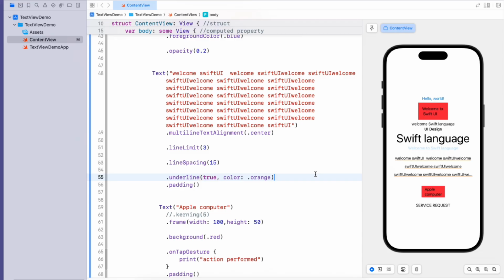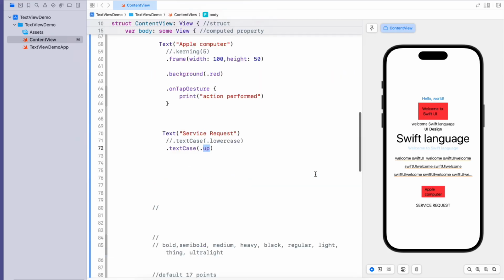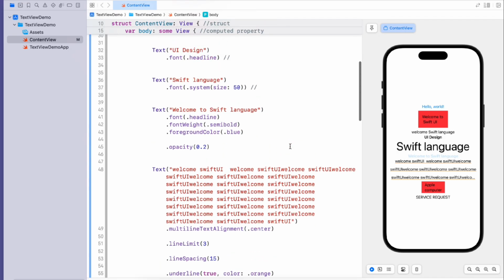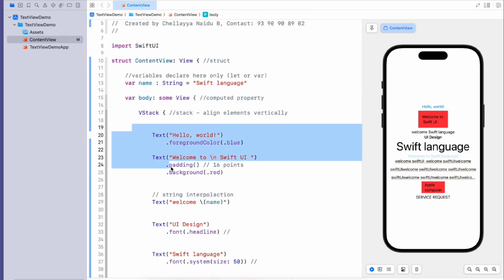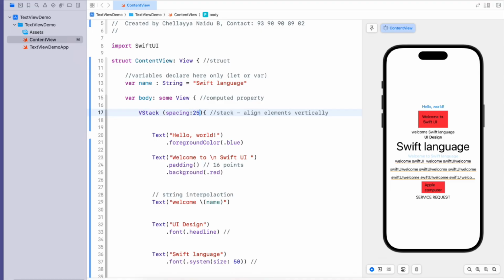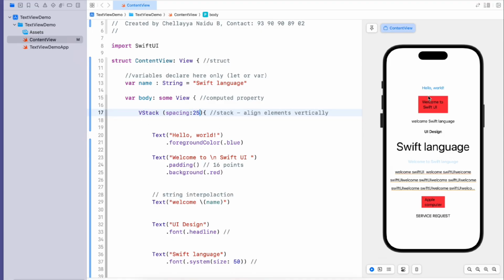But apart from this, I would like to give some space between all the views using the vertical stack. Okay, you are all aligned into the vertical stack, meaning it is aligned top to bottom. Now I would like to give some spacing to each and every text view. For this we need to use spacing. I am giving 25. Look at here, each and every text view is given 25.